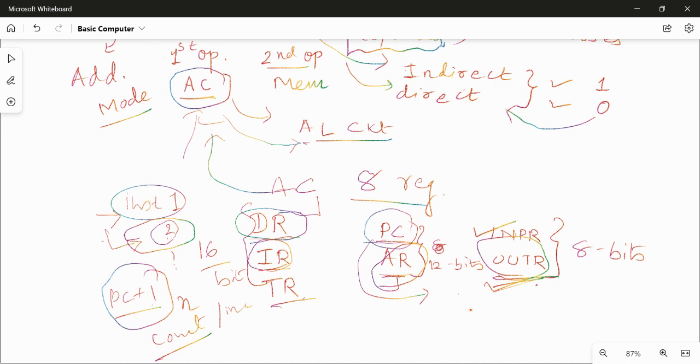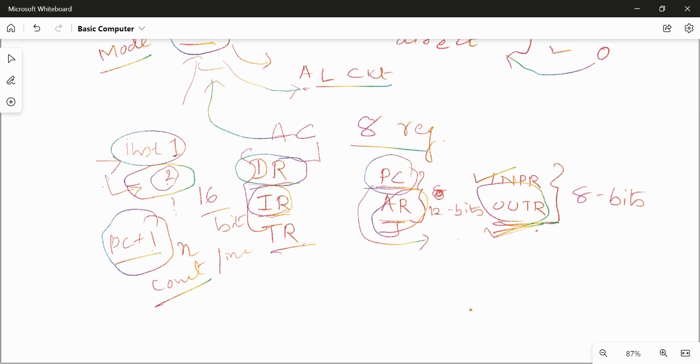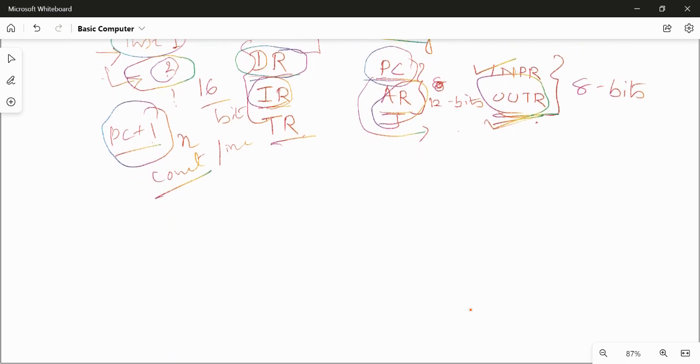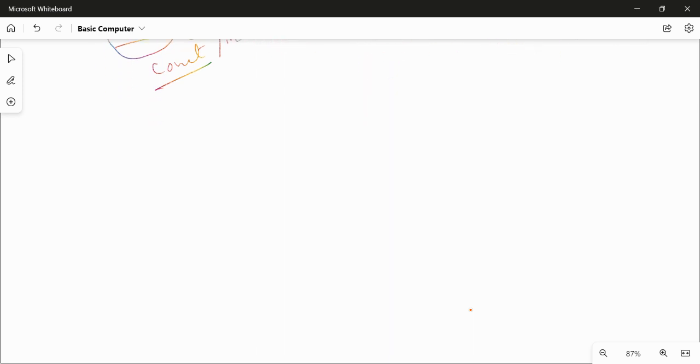Now let us see how these registers and the memory unit are connected with each other, because most of the times the registers and the memory unit need to communicate with one another, and for that some actual physical paths must be available between them. So for that we can consider the concept of a common bus system. So let us see how a common bus system can be designed for this computer, specifically for the basic computer.